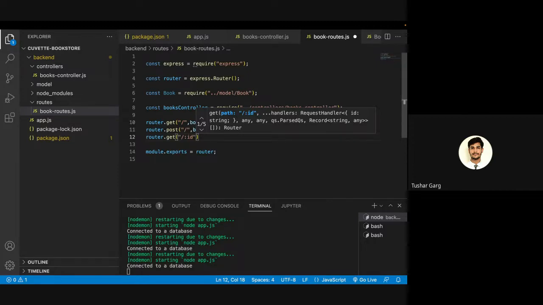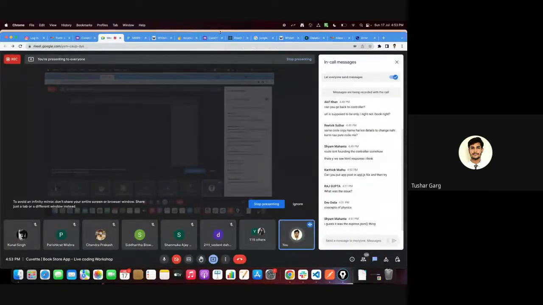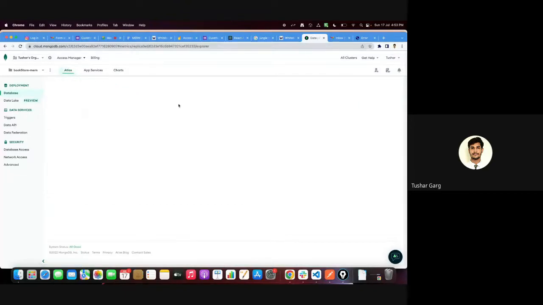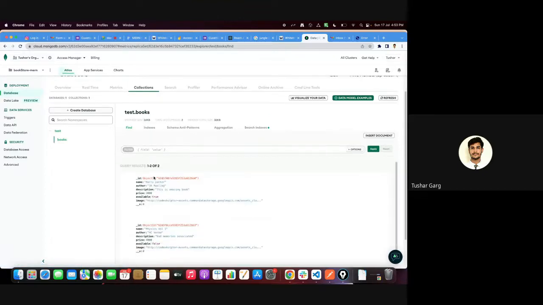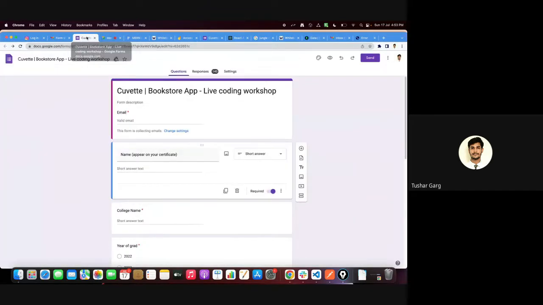We can also see it in MongoDB. If you check the MongoDB database and browse collections, you can see that the books database has these two books, right? These two books are actually part of the database, so everything is working fine. Let's jump to the next thing.